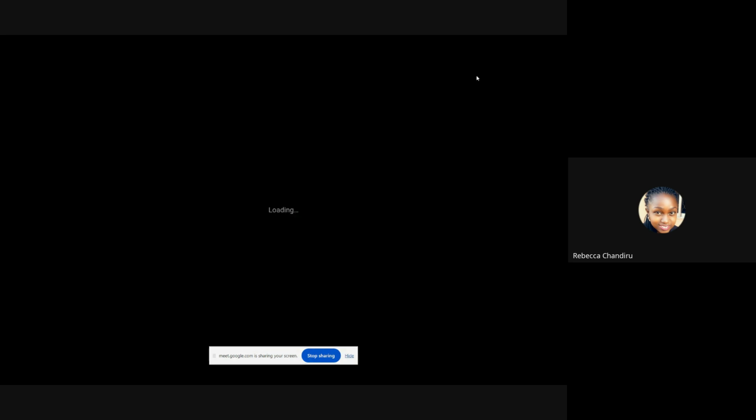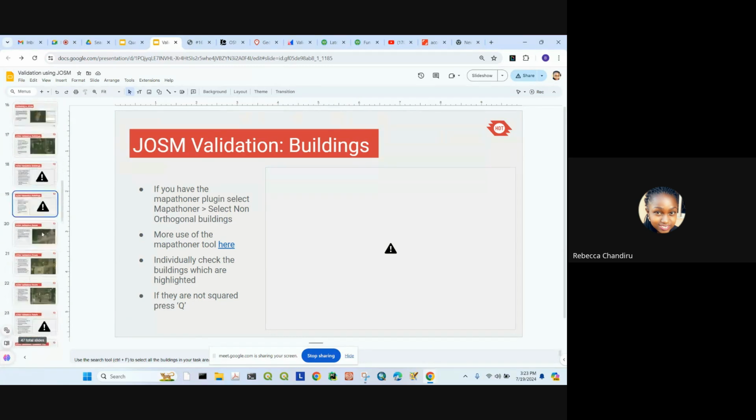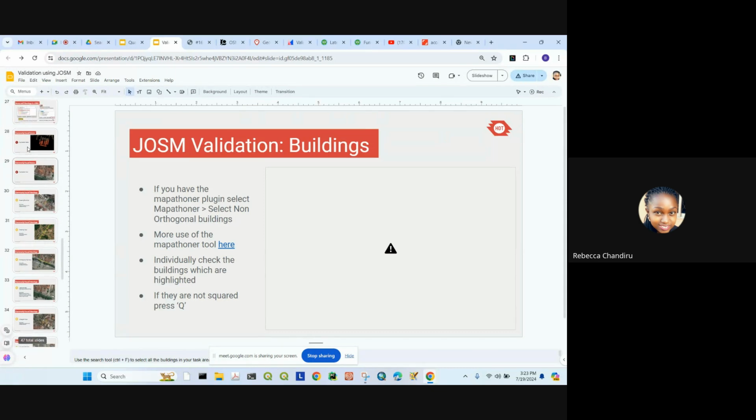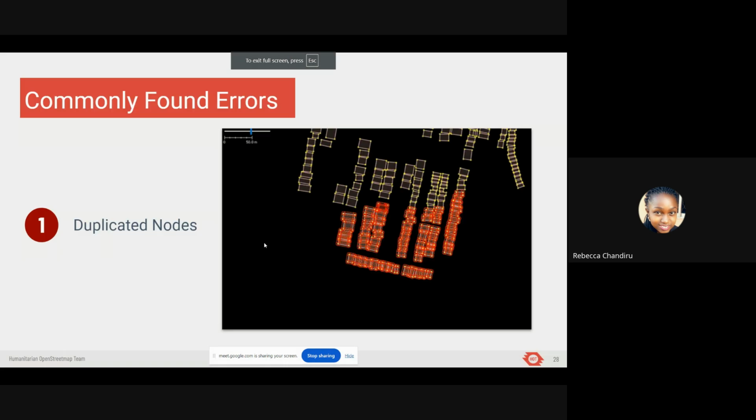Yeah, so I want us typically to look at the different common mistakes that we are going to be fixing. These are some of the common mistakes that we are most likely to find.